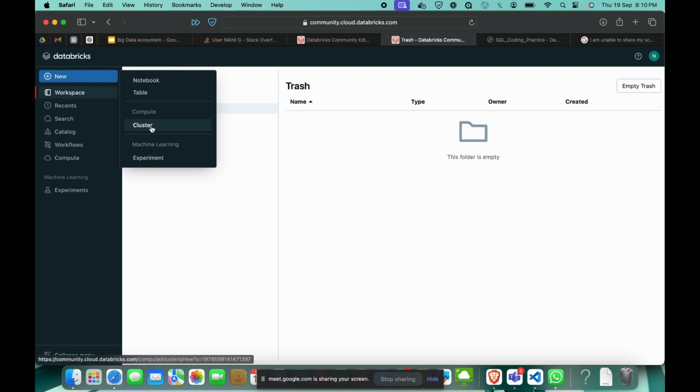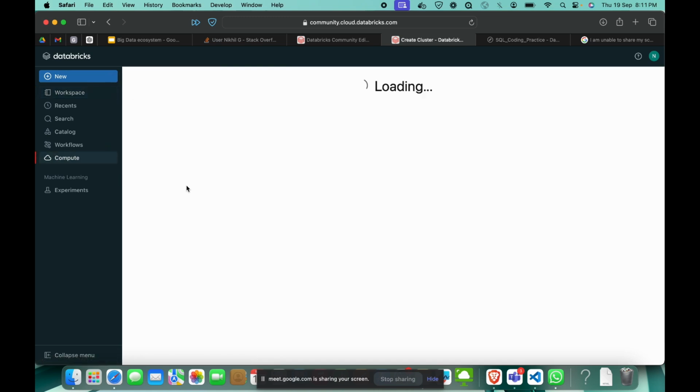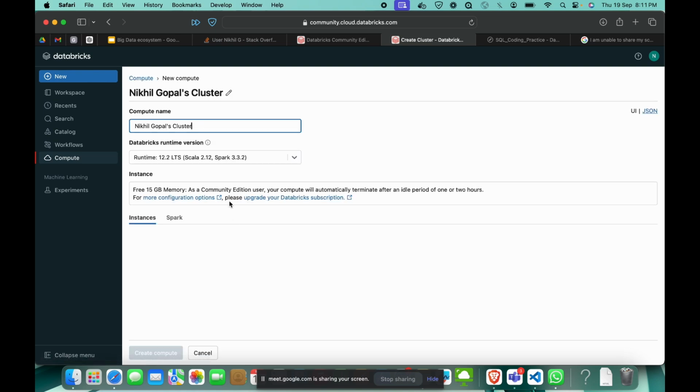And clusters, this is a very important part. You can go through here or through the Compute section. Let me go inside the cluster and explain a little bit. Here we are using the community version, so we have fewer options. We just have to give a cluster compute name, and we can select the runtime.